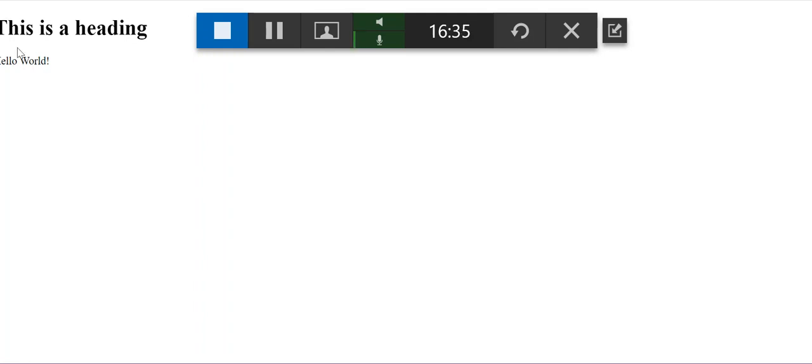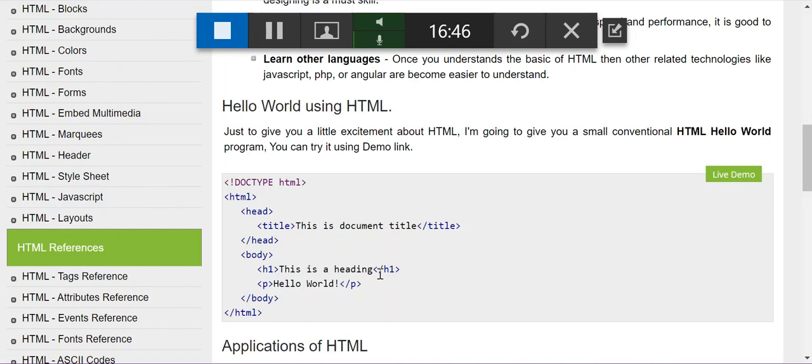Okay, heading gardu alla perusa display aayirukku. This font style is very big, and hello world is very small. It's a normal text. I just wanted to show you an example of how this web page will be displayed. Okay, so we will see the rest of the other tags in the next video.